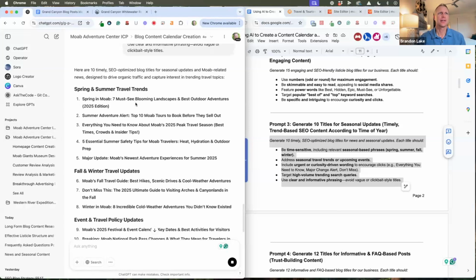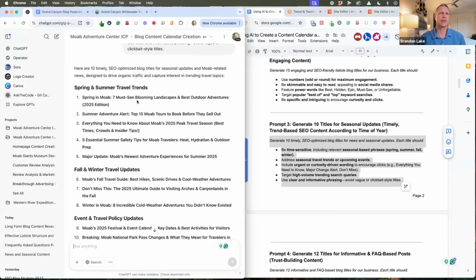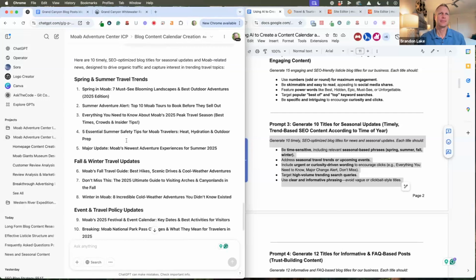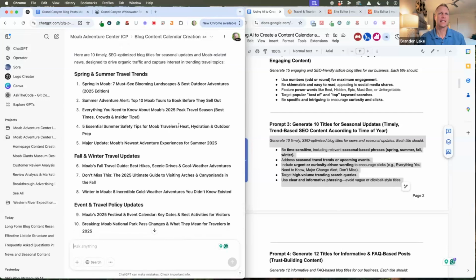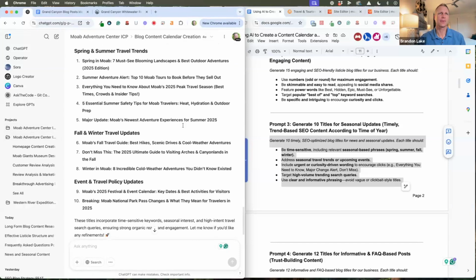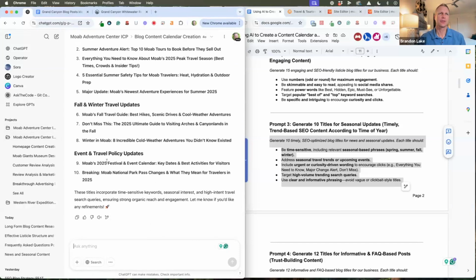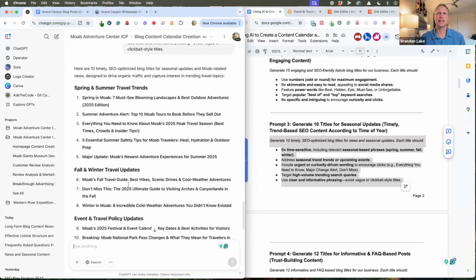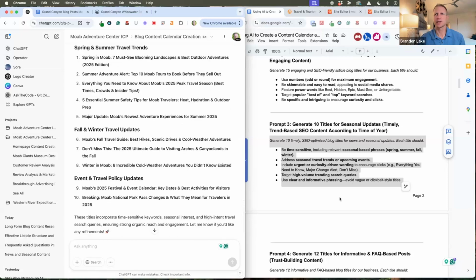Okay. I like it. So this is exactly what we wanted. Spring in Moab. Now it did a couple listicles in here too, which I'm okay with. They generally perform even better anyways. Spring in Moab, 7 must-see blooming landscapes, best outdoor adventures. Summer adventure alert. It's top 10 Moab tours before they sell out. This one is safety tips for heat, hydration, and outdoor prep. I like it. Moab's 2025 festival and event calendar. Key dates and best activities for visitors. Really awesome. Okay, so you got your 10 ideas that are related to seasonal updates.